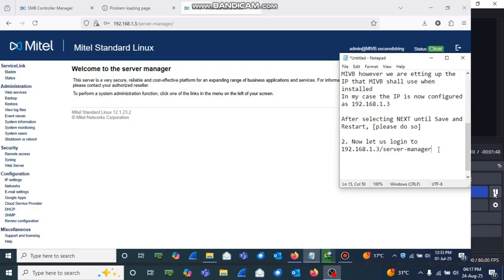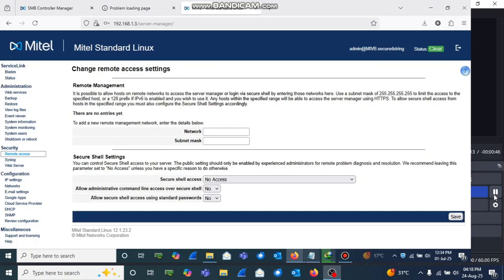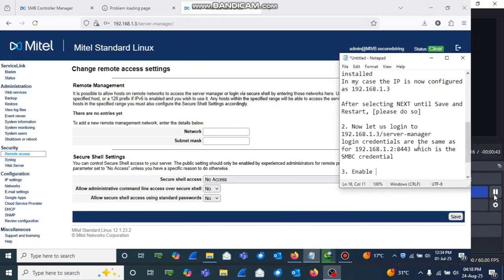Very, very important. And this is now where we are going to license the MSL, because you can see now we are in the MSL. We are going to license the MSL. That is the first thing that we are going to do. We are also going to enable SSH, and then we are going to install the MiVoice Business Blade. Let's go ahead and enable SSH. It is also a required step.